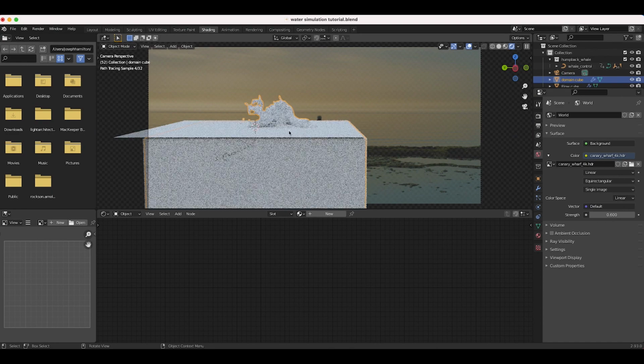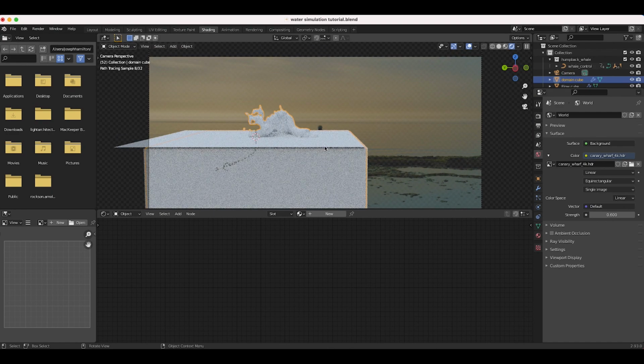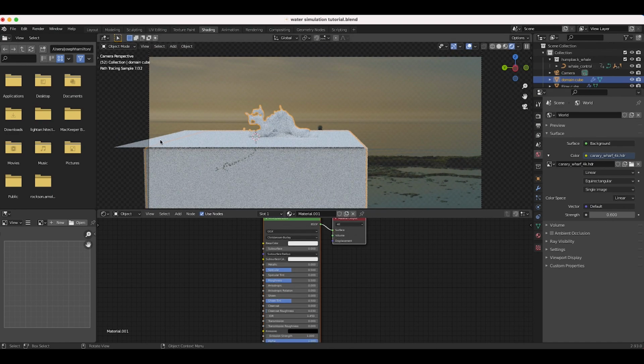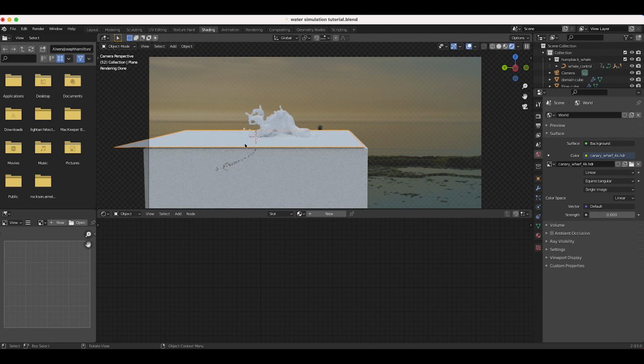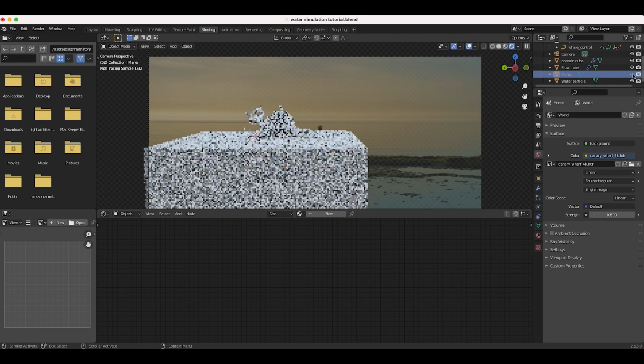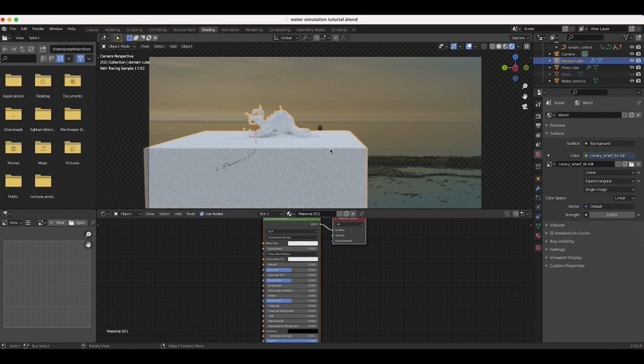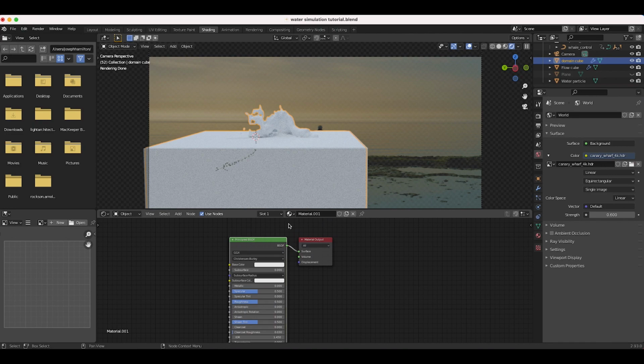And now we're going to add a new material for our water here. So I'll click on new, and I'll select our plane here that we were using as a reference for our ocean, and just turn it off for now in our viewport. Then reselect our mesh, and now let's play around with our material output.